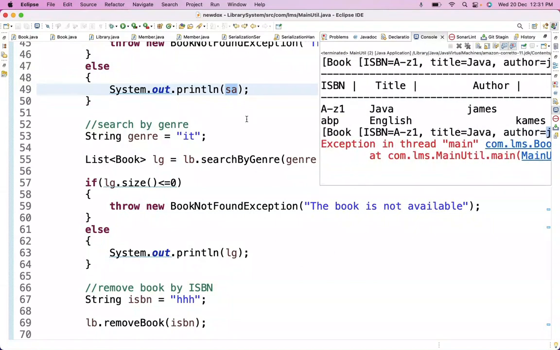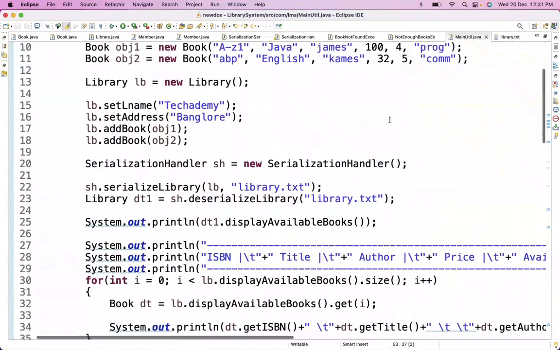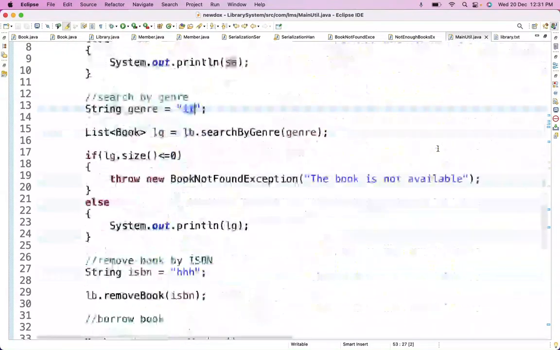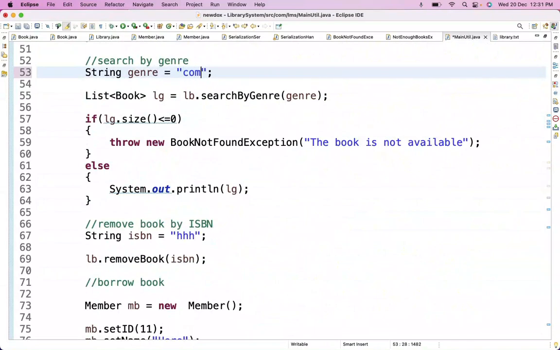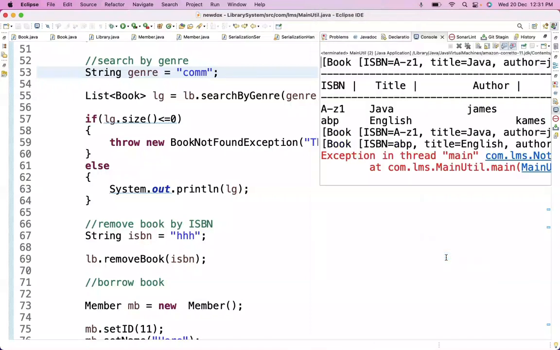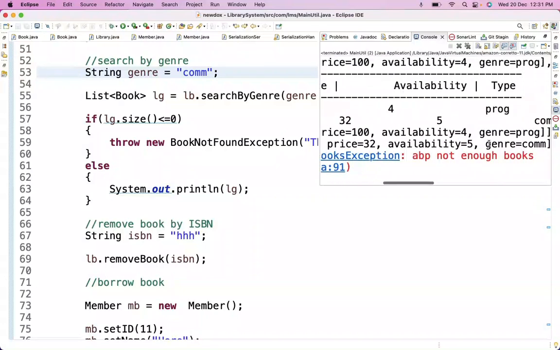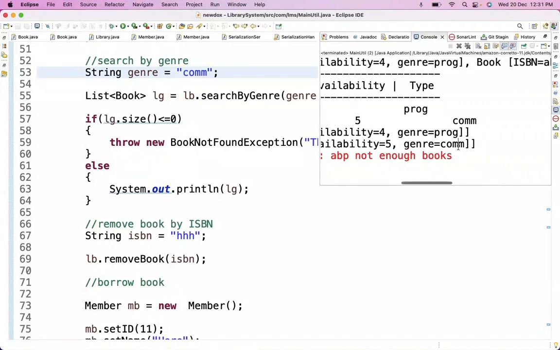If we have the matching generation, so what is the type of the category? Here I'm giving programming and communication. I'm giving the communication. Maybe you can see the communication and run it. So you can see the ABP is the communication ID, English book, we got it. So price is 32, availability is 5, then communication is the generation.